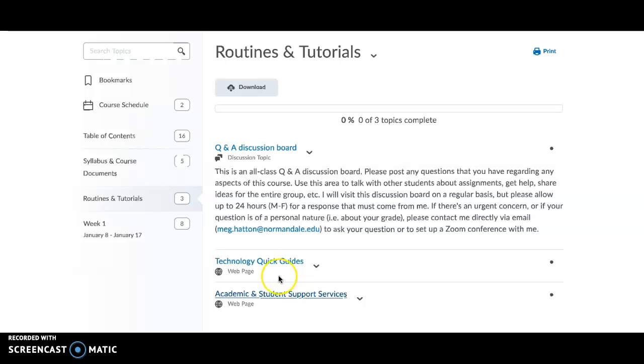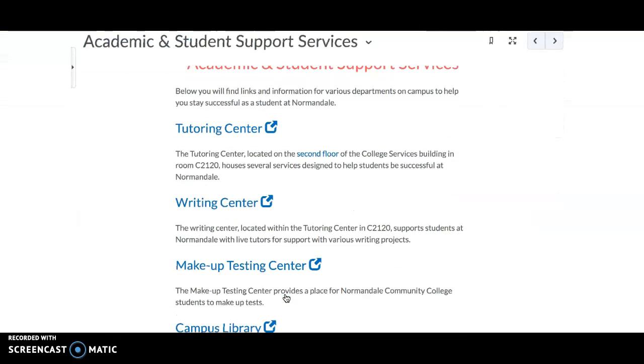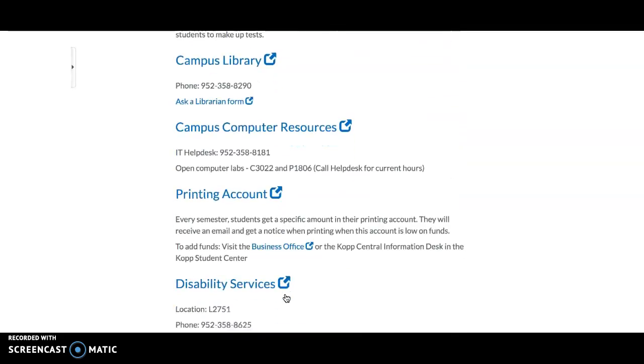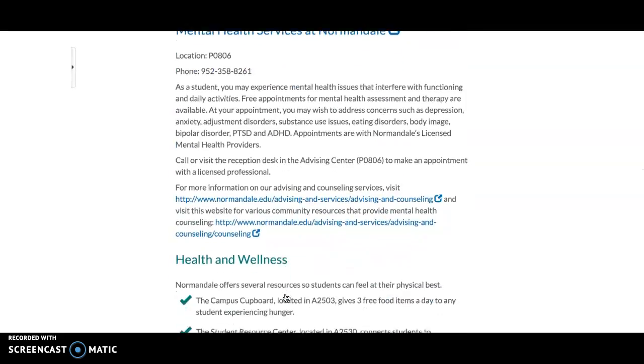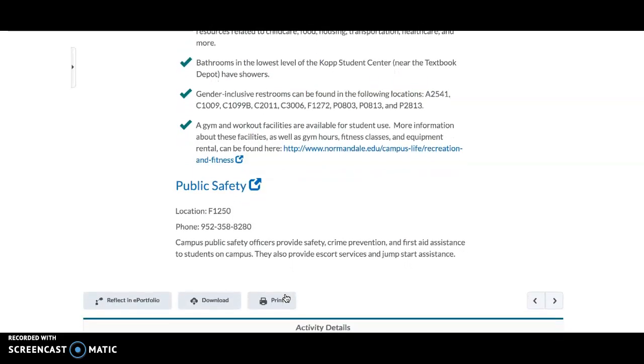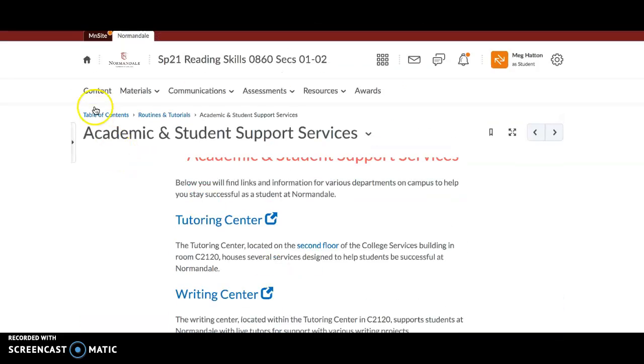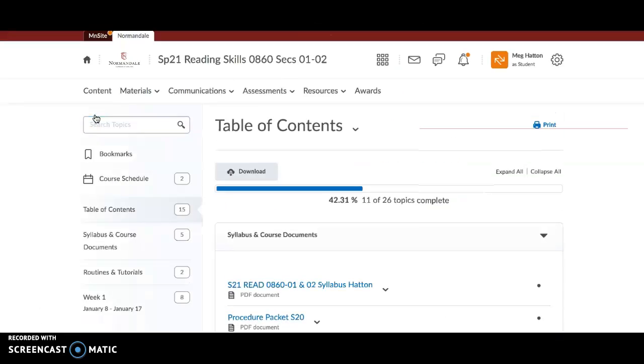There it is. Academic and student support services are here as well. This gives you a list of anything that you need, and it gives you all kinds of information. So make sure to check this out too. All right, okay, so now let's get into our week.